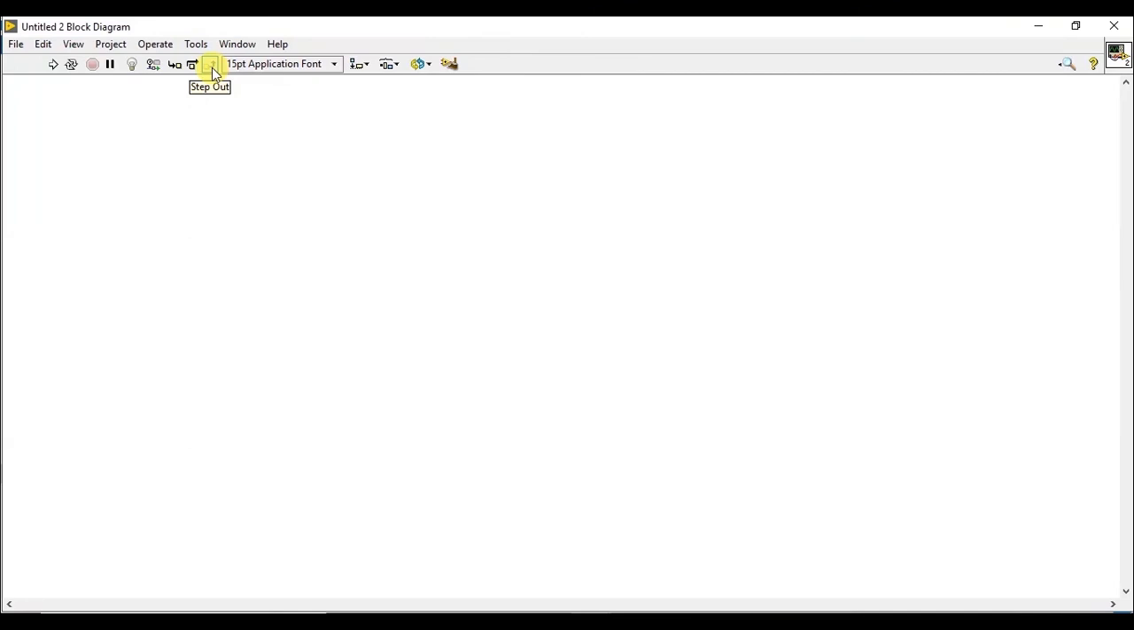Ninth is the step out button. It will finish the execution of the current node and pause the execution. I have already explained all of this in the front panel window toolbar.